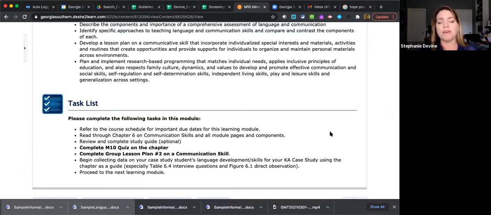Both of them, the questions as well as the direct observation sheet, will be included as a link in the main module page for this module, so you are able to download those. I think they're both Word documents, so you can type in them directly. You'll also see the examples of them within your textbook. And then that's it for this module.